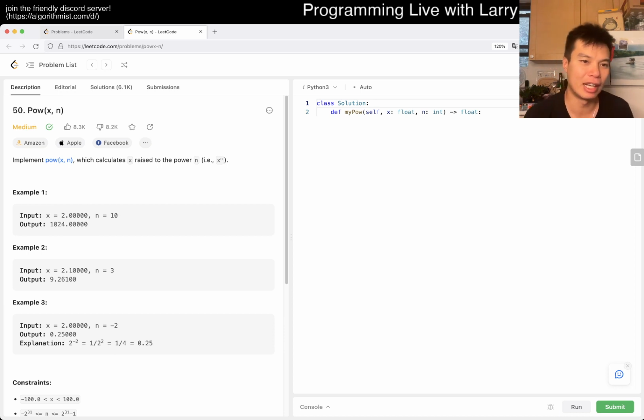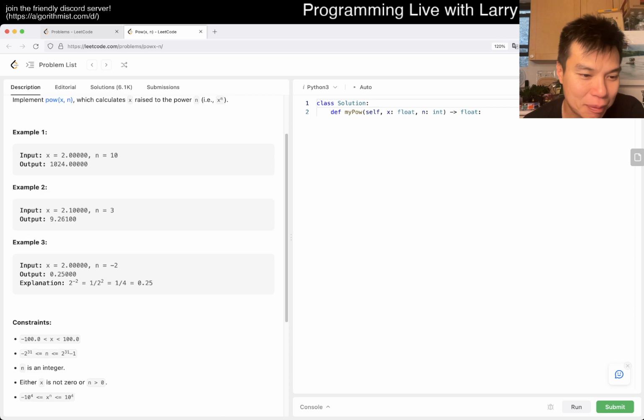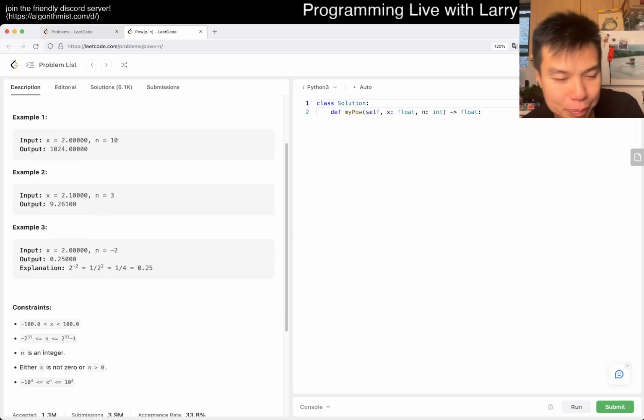Pow(x, n). I assume n is an integer. And if it is, it's pretty... Oh, negative. Wait, negative? Huh. That's kind of awkward. I actually didn't expect the negative part, so... But that's not so bad, right?